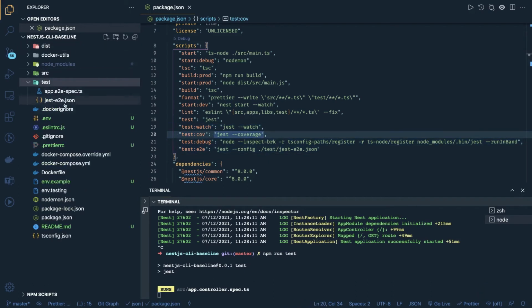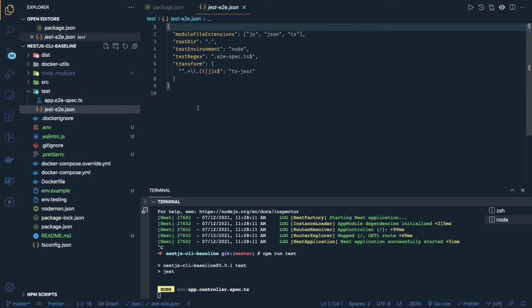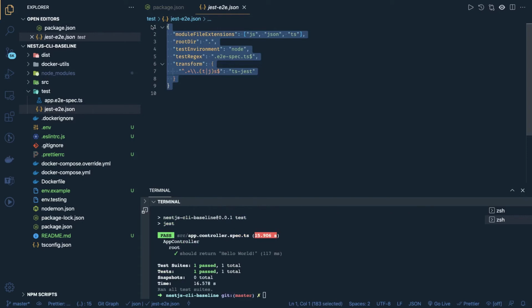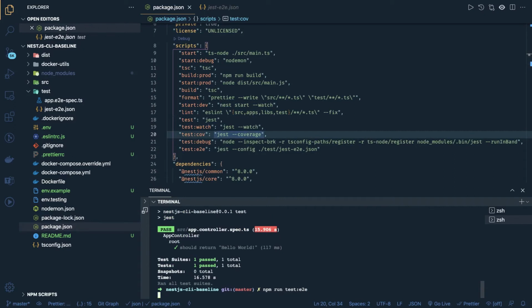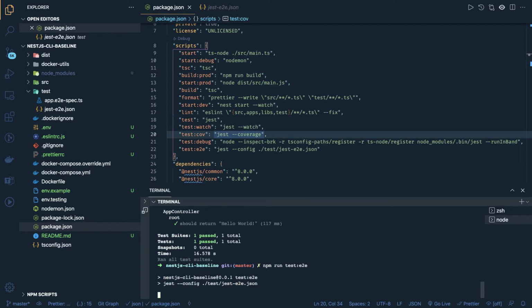In the test, you can see I have just e2e JSON. This file is explaining how to run the end-to-end test cases. When I execute npm run test e2e, it is actually hitting the actual APIs and testing our code.